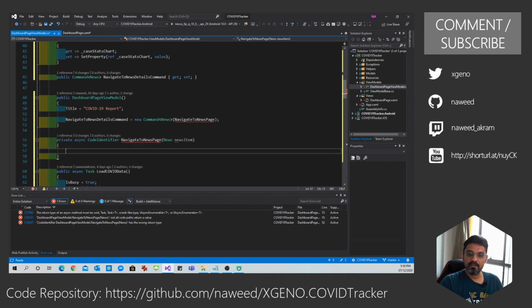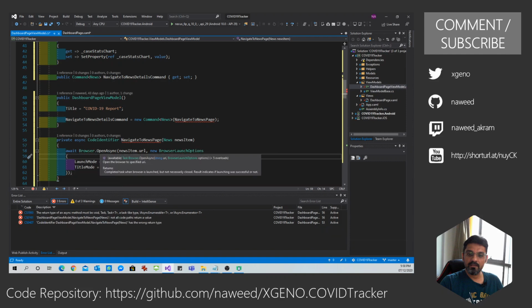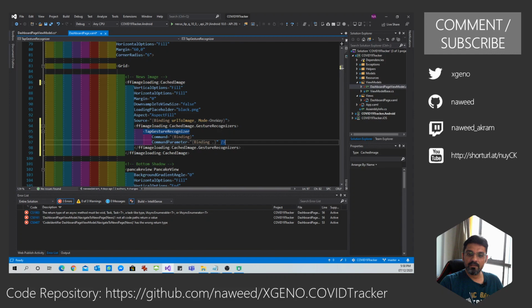This is what will happen. Now, a simple thing for me to open the browser is using Xamarin Essentials Browser.OpenAsync. So I can just bring in the namespace Xamarin.Essentials, and I'll say Browser.OpenAsync. I'm passing in this newsItem.Url, and I'm providing some browser launch options, which is to use the system preferred browser and show the title as well. Now once I have this command, I can simply go back to my dashboard page, and I will bind it to this particular command.